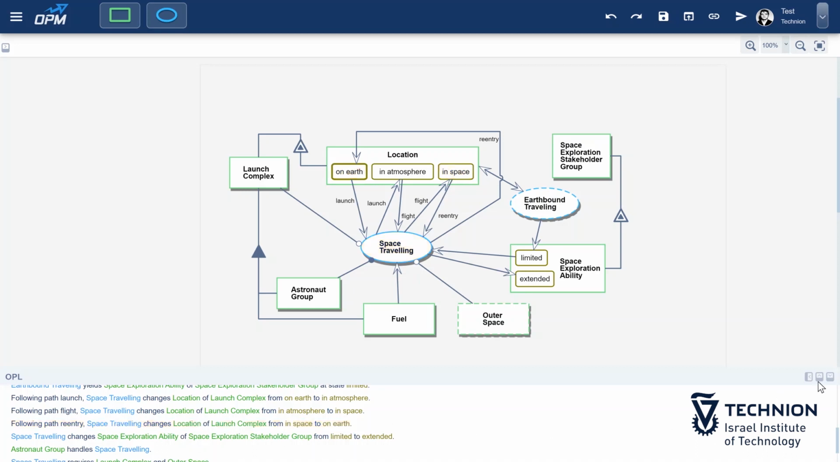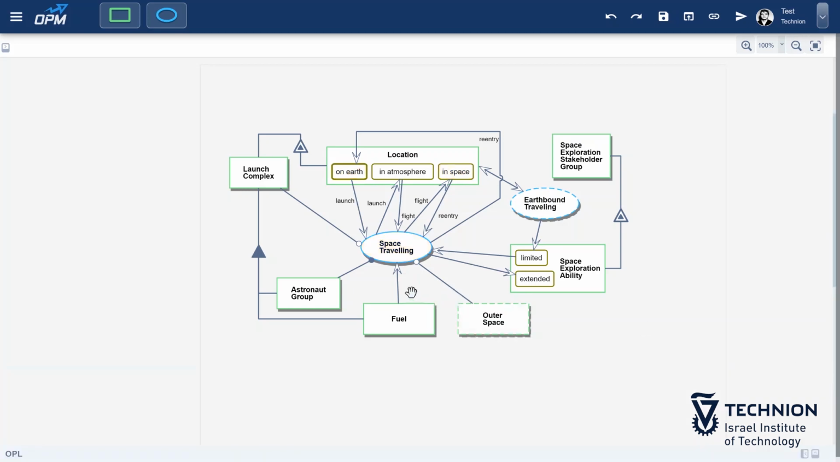Going to space requires fuel, which provides the kinetic energy that the spacecraft needs to escape the Earth's gravity. To specify this, we add the path label launch also to the consumption link from fuel to space traveling. Great! As you can see, the same process, space traveling, changes values of location as we wanted according to the path labels. In addition, we add the path label launch from fuel, since the fuel is consumed during launch.